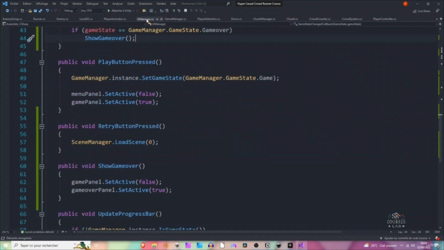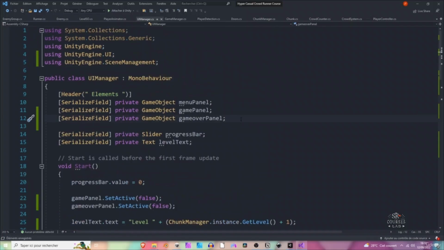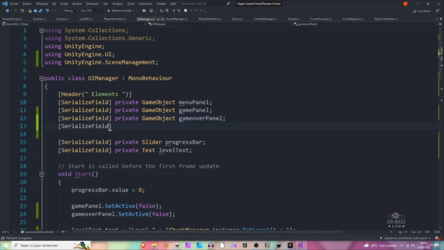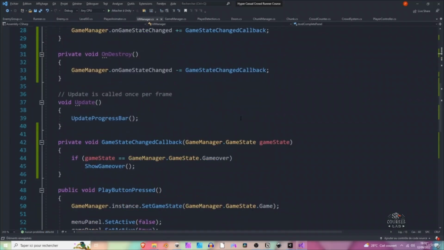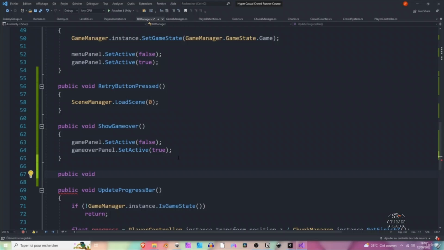Now let's open the UI manager script right here and add a reference to our level complete screen so we can show it whenever the level complete is triggered. So let's add a new serialized field, private game object, level complete panel. Perfect. Now we can create a new method to show our level complete screen or panel. Let's make it private, it doesn't change much because we are going to use it in this class. So private void show level complete.